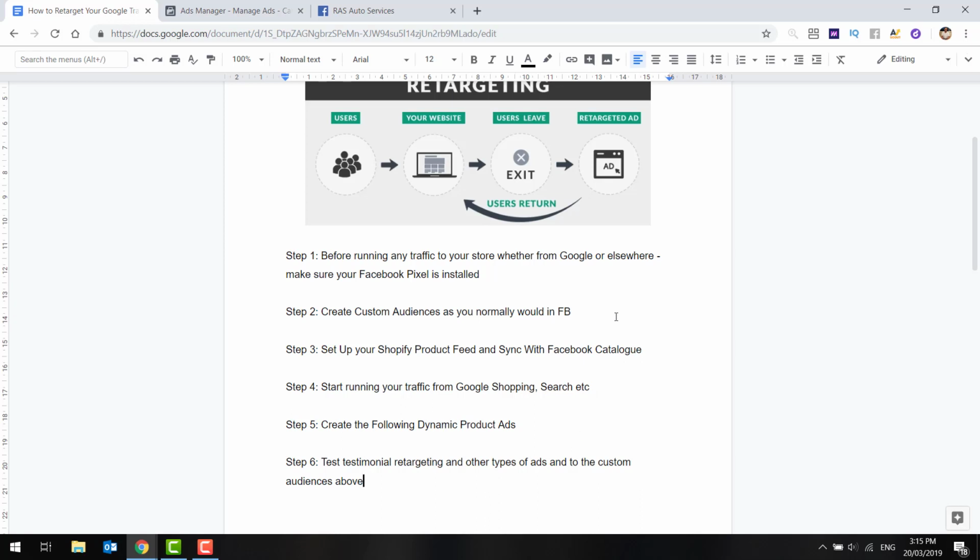Okay, so let's head on over. What I'm going to show you is a few custom audiences to build and then the dynamic product ads. Now, super simple, guys. You're probably already aware and already know how to do this, but I'll just quickly run you through it.